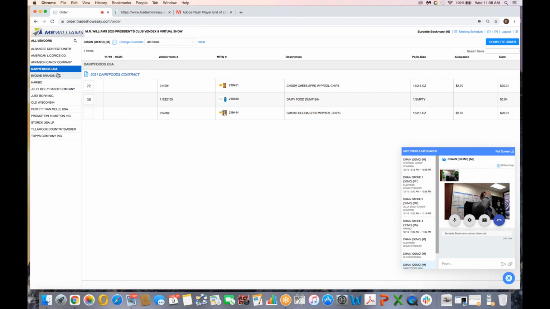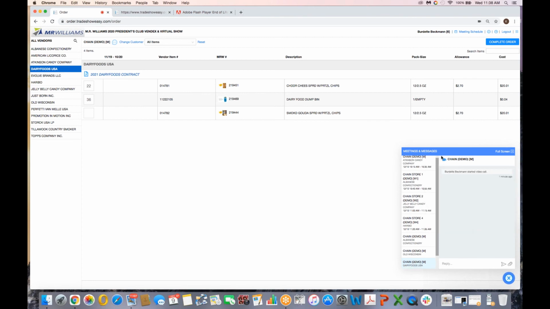Okay, the other thing for brokers, once you've started your meeting, you have the ability to navigate to any vendor you choose that you're representing. Let's say you have 2 different vendors that are going to be presenting during one 15-minute time slot. In that scenario, you're going to want to give them your broker login credentials.